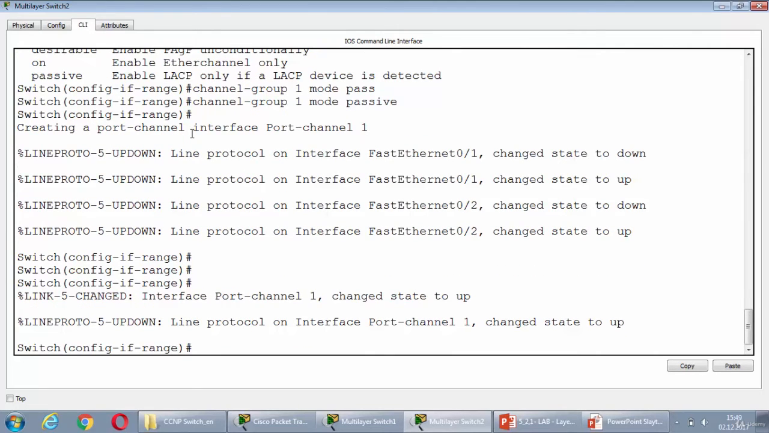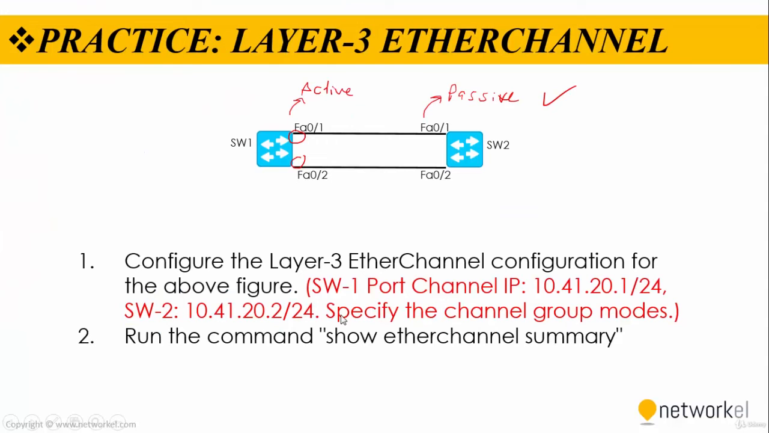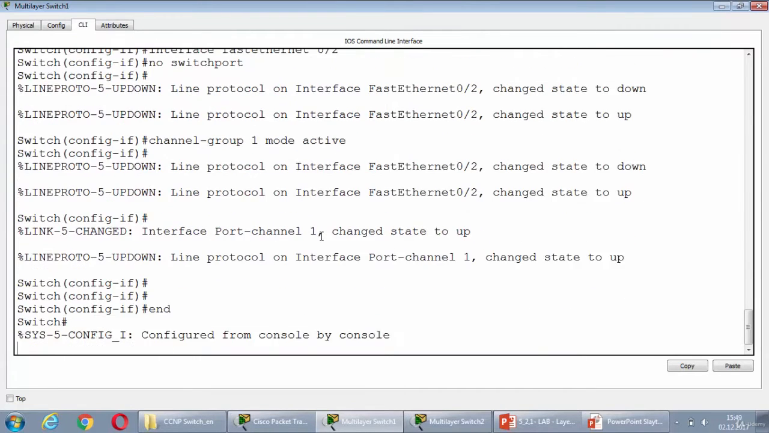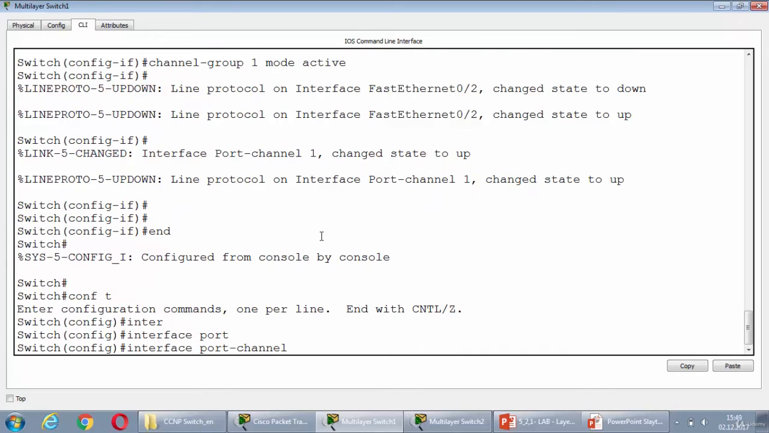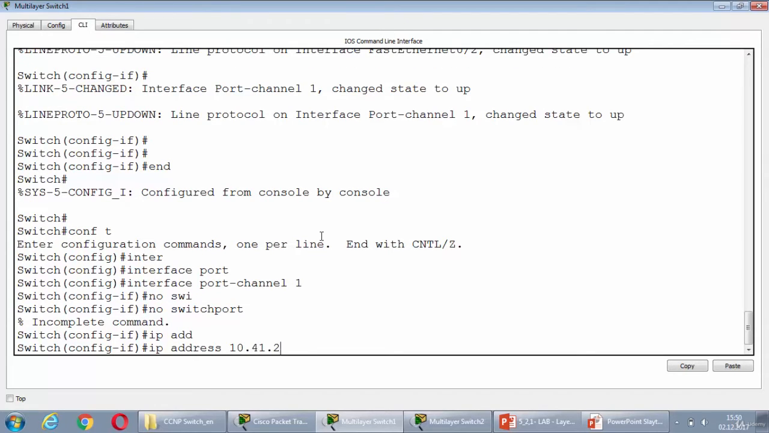Alright, active and passive creates the Etherchannel, as you remember. I chose the proper channel modes too, and this time I need to assign the IP addresses. For switch 1 port channel, I'm gonna use 20.1, and for switch 2, I'm gonna use 20.2. So let's do it. Switch 1, and I'm creating the port channel 1 and I'm assigning my IP 20.1.